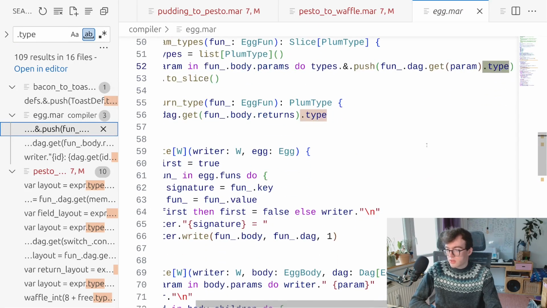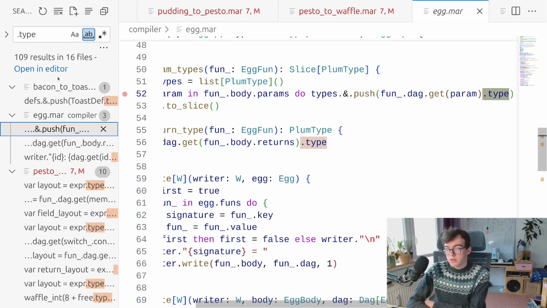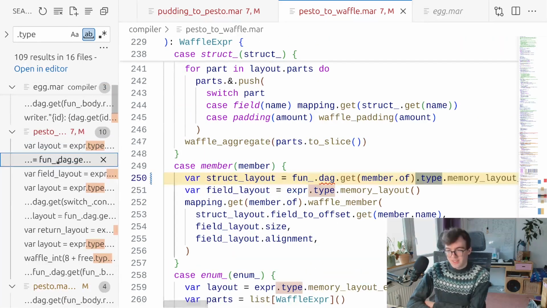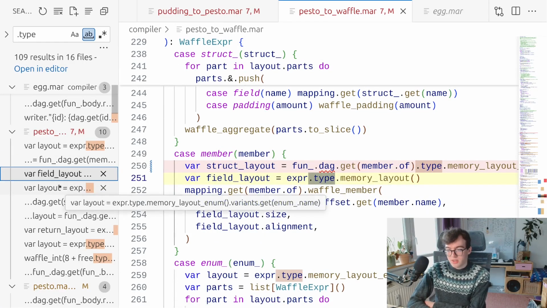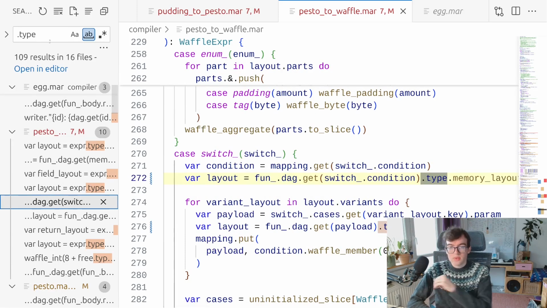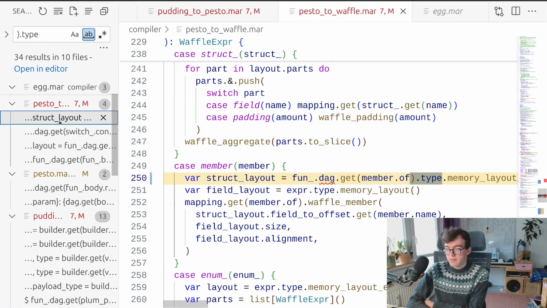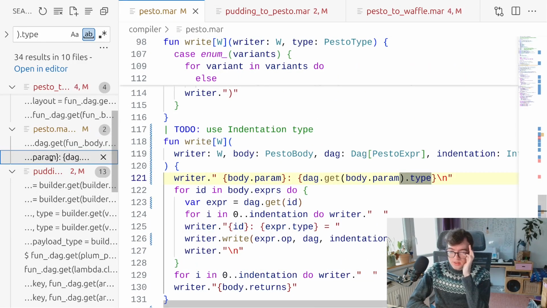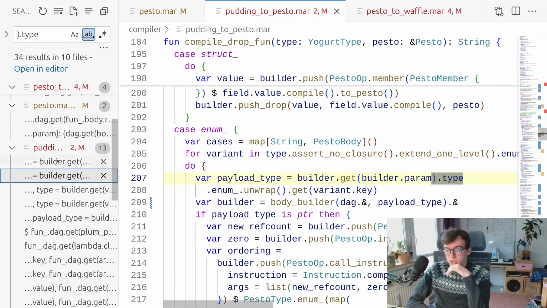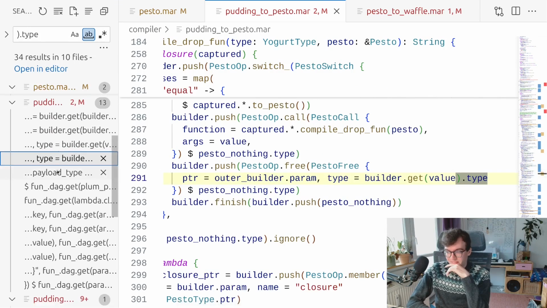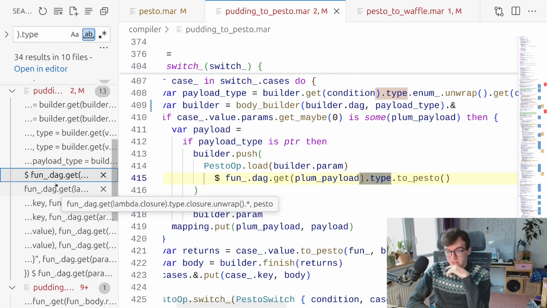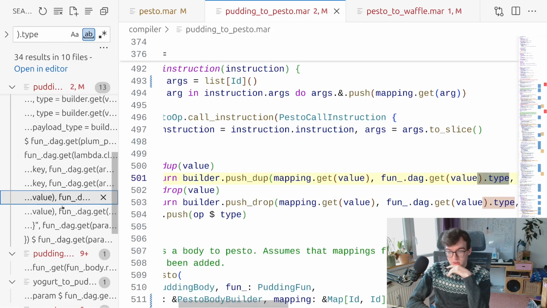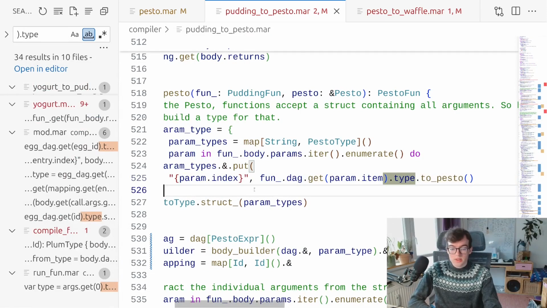I am wondering, like in many places we do dag.get something dot type. Here's as well dag.get something dot type, dag.get something dot type, dag.get something dot type, and so on and so forth. I'm wondering if I'll just have a general type of thing on the DAG, which just assumes that the thing has a type. That would be pretty cool, I think. It would be a cool usage of this kind of compile time duck typing. Yeah, let's do that.